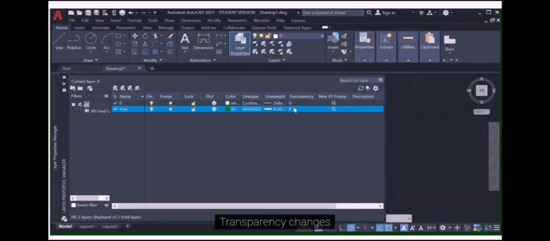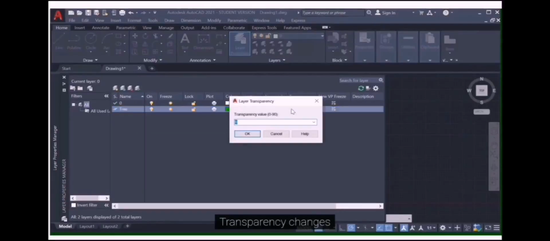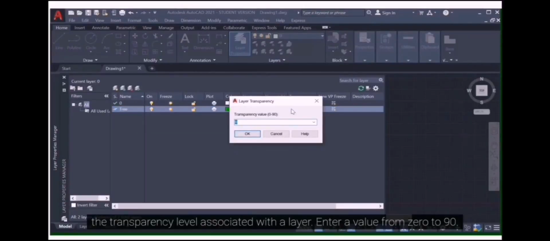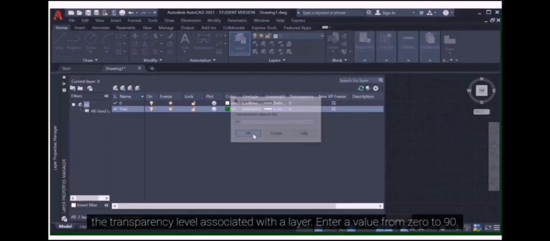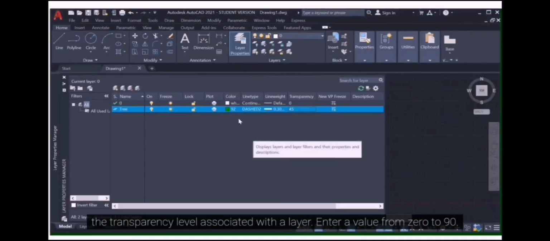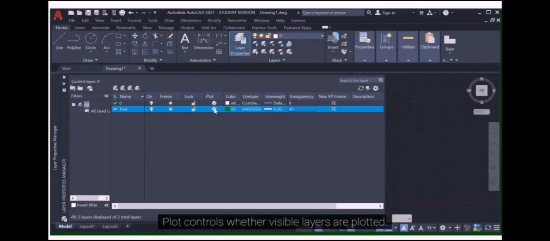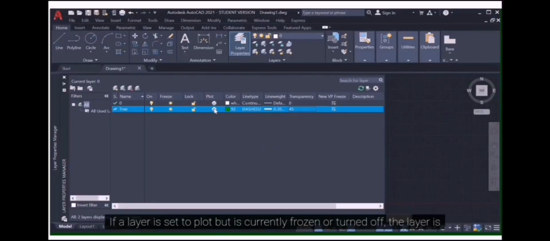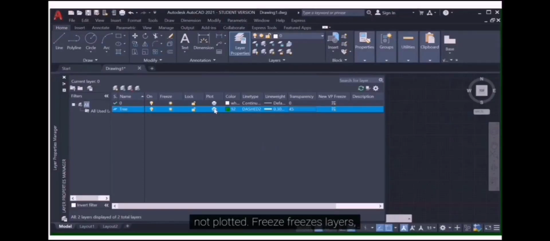Transparency changes the transparency level associated with a layer. Enter a value from 0 to 90. Plot controls whether visible layers are plotted. If a layer is set to plot but is currently frozen or turned off, the layer is not plotted.